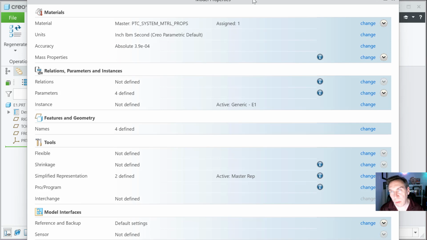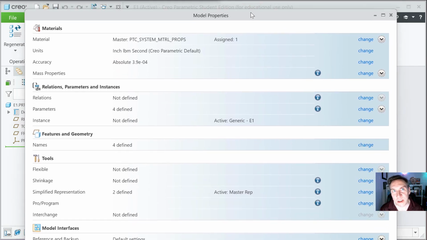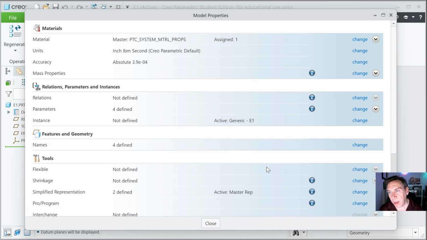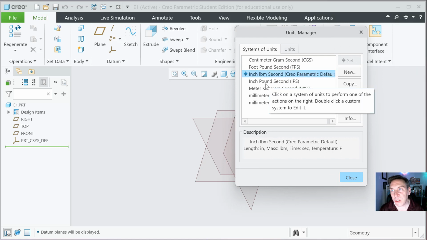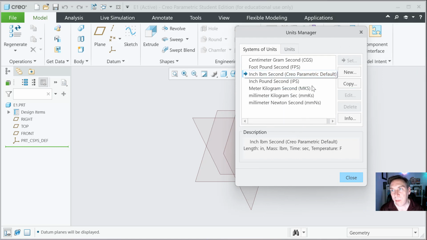Now, Model Properties, unfortunately, I have my scale turned on because I'm on a 4K monitor, so it knocked off the bottom of this, and actually, I can shrink it down. Okay, there we go. And so you can see here, you could actually select all sorts of neat things. So here's where units can be changed. So there were inch, pound, second. When you click on it, you get the units manager. So you could switch to millimeters, gram, second, kilogram, Newton, things like that. But we're just sticking with inch, pound, second because we're here in the United States.